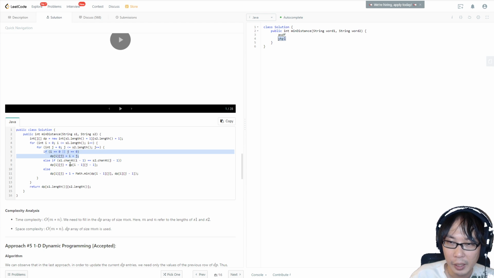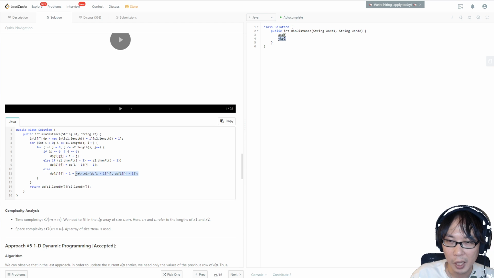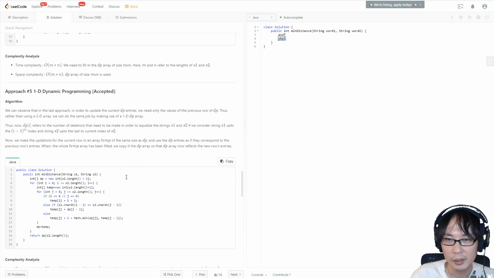Smart. And then if you have these two the same, then this will be this. Do you not need to add 1? Oh, because they are the same, you don't need to delete anything. But if they are different, you need to delete 1, and then you take the minimum from. Oh my god. Okay. Wow.